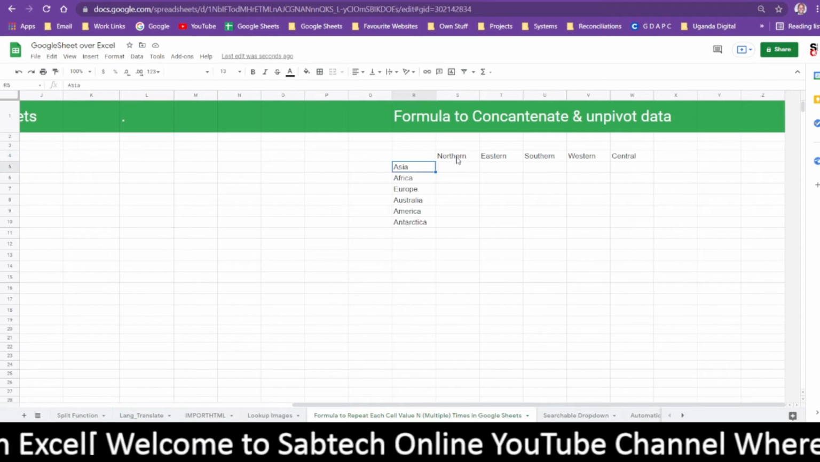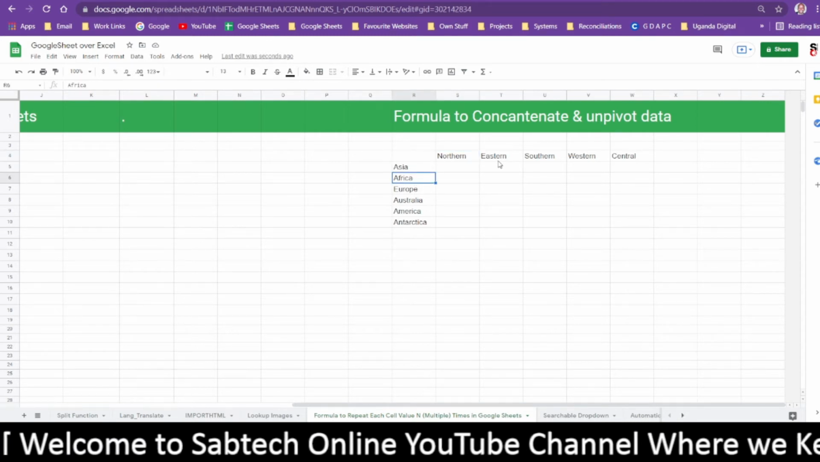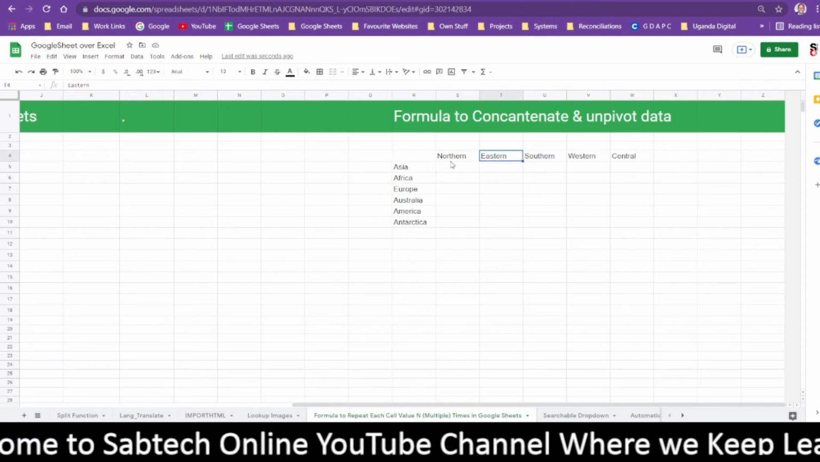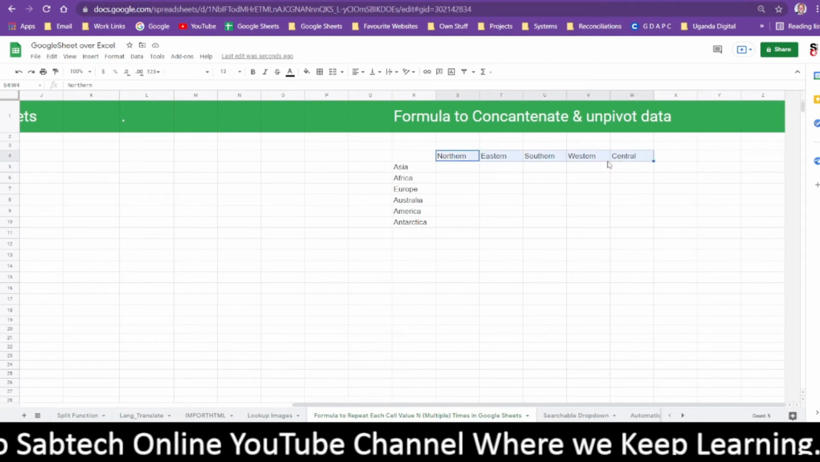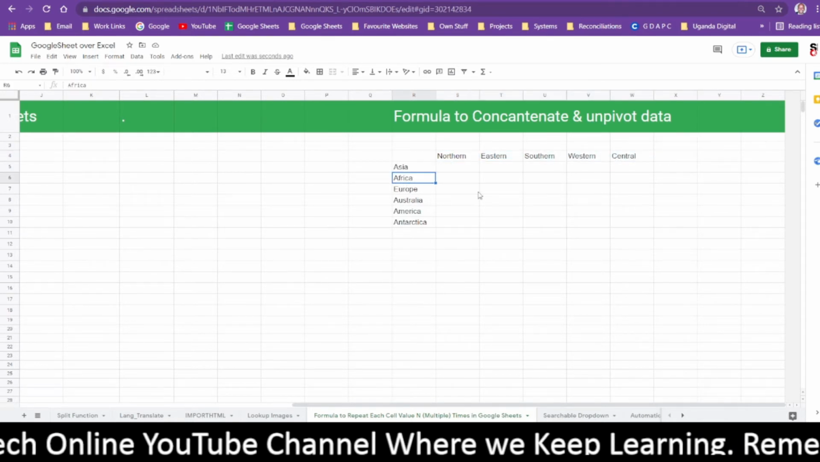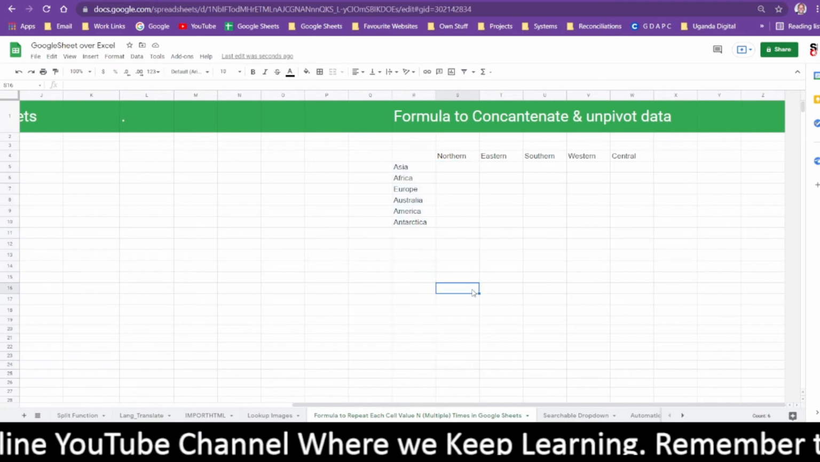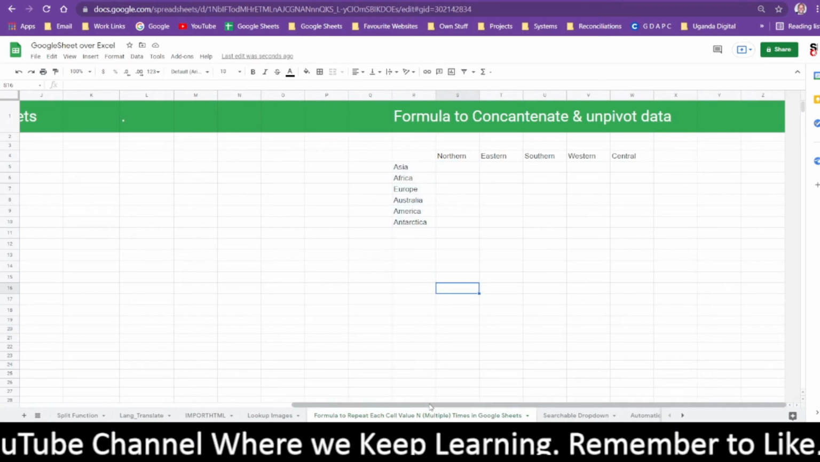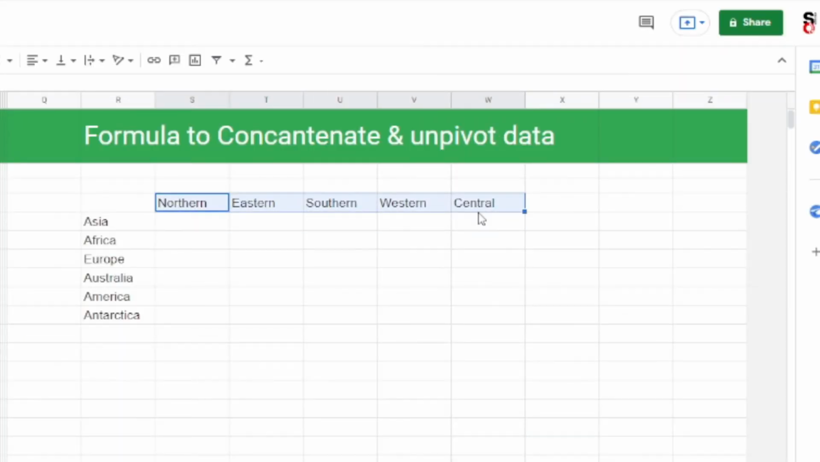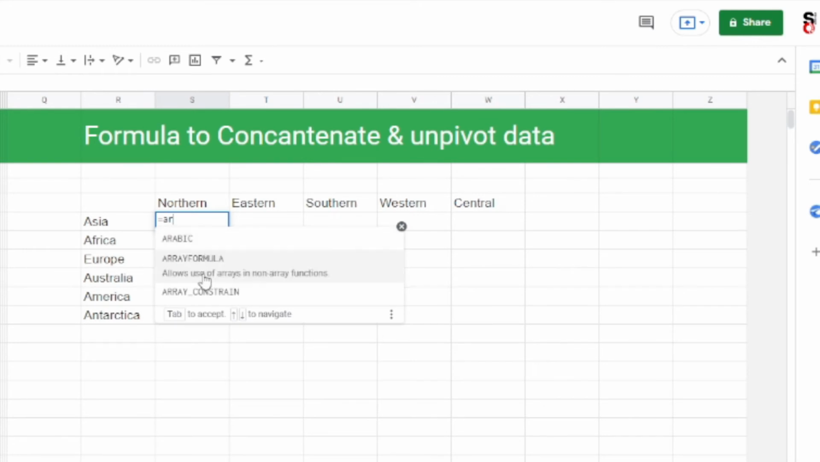Now this brings us to something else. If you wanted to concatenate, like you want Asia, Northern Africa, Eastern Asia for all these 5 regions, Africa for all the 5 regions, but you need them in one column, this is what we are going to do. The same thing. We do the same thing. We start with the array. So that is the array formula.